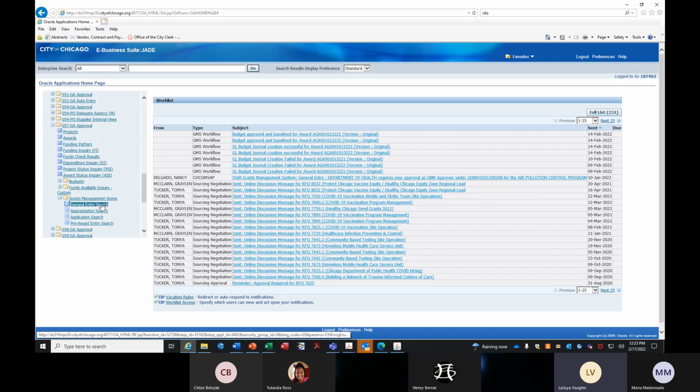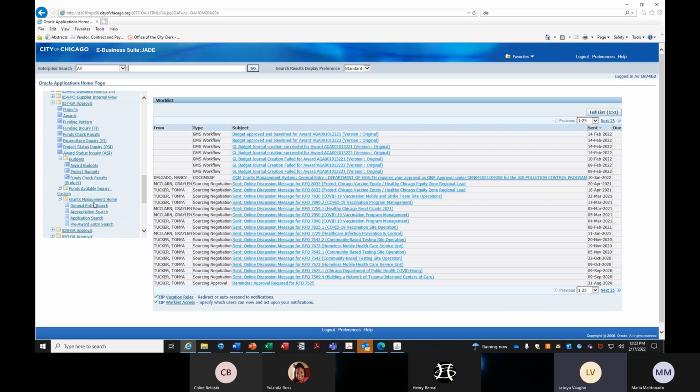And then once they received all of that information, then they had to go and create a project. They had to create an award. They had to do an award budget, and then they had to complete a funding pattern. So this process is hopefully really aimed at streamlining the process.